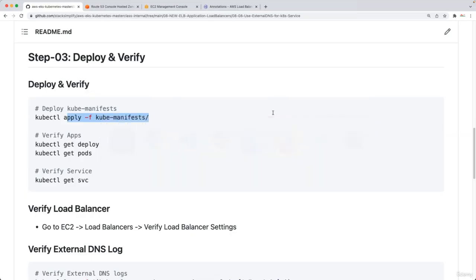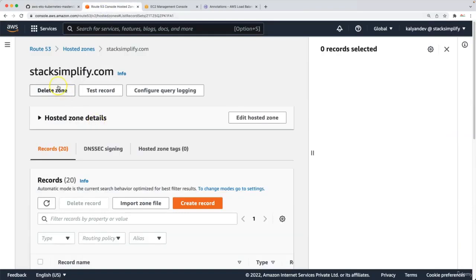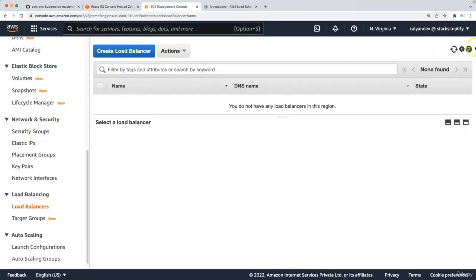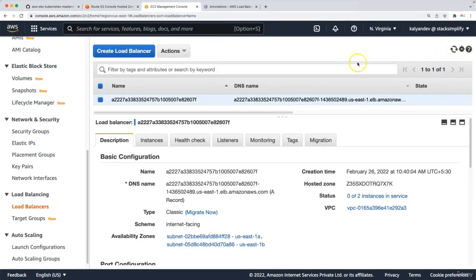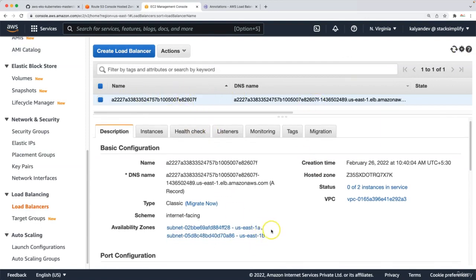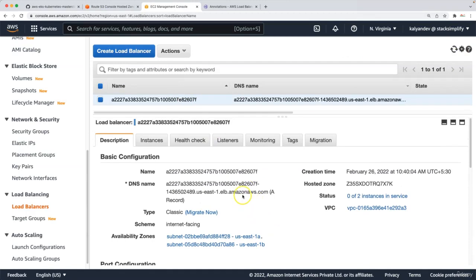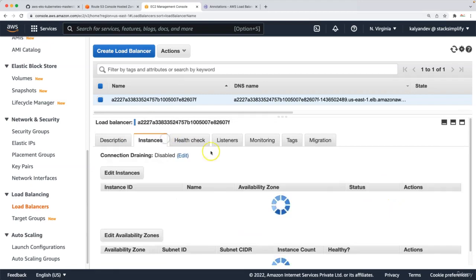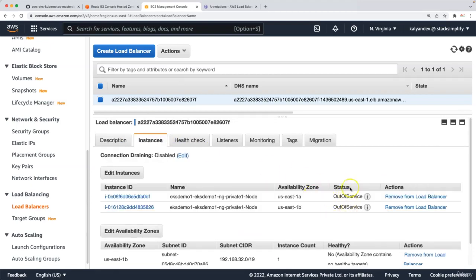Now let's go back here and go to load balancers in EC2 and refresh it. So it is creating a classic load balancer for us. Let's wait for this to get created. Currently the status is 0 out of 2 instances in service. So we'll wait for these things to come into service.